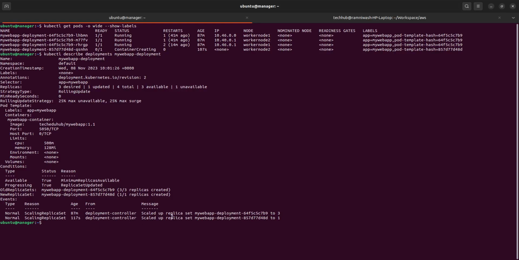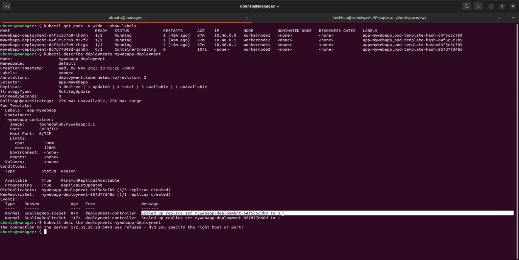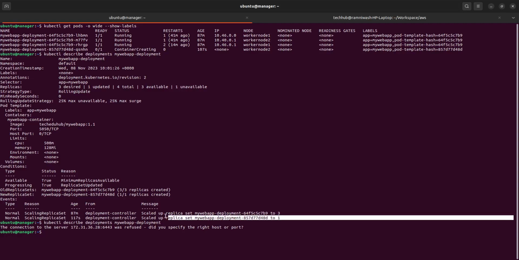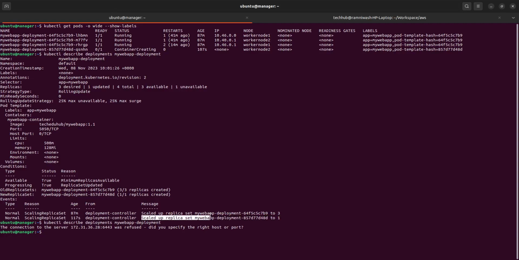These two replica sets are there. From this replica set, 3 are created, then one new replica set is created. The new replica set is created when we deployed the latest version, and it is starting one container. After this container starts successfully, it will scale down this replica set from 3 to 2. Then again it will create another pod in this one. This will take some time.